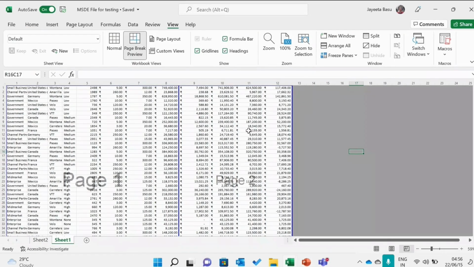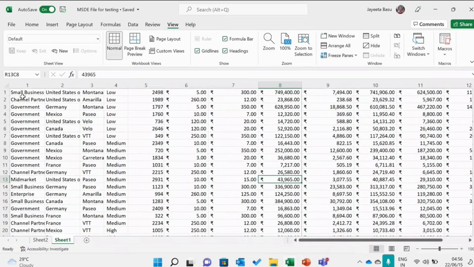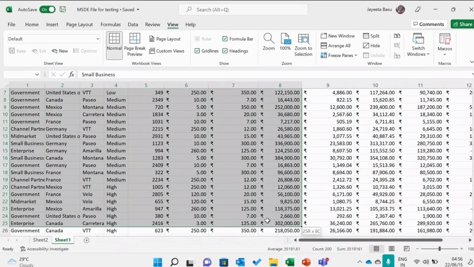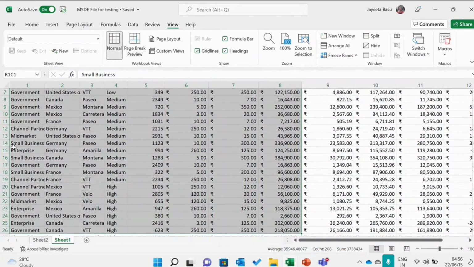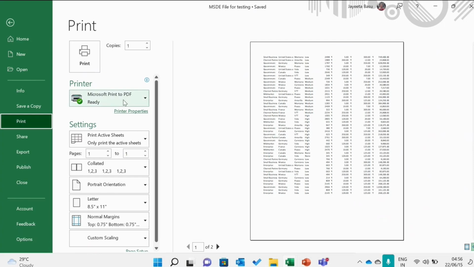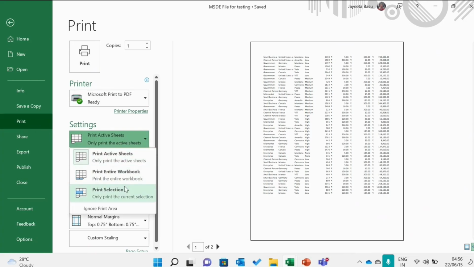For example, this is our page. Now I'll go to normal view here and let me select this part of the page. This is what I want to select. Now I will go to File, then Print, and you see it's written Print Active Sheets, because there's no print area set. So what you can do is choose Print Selection.